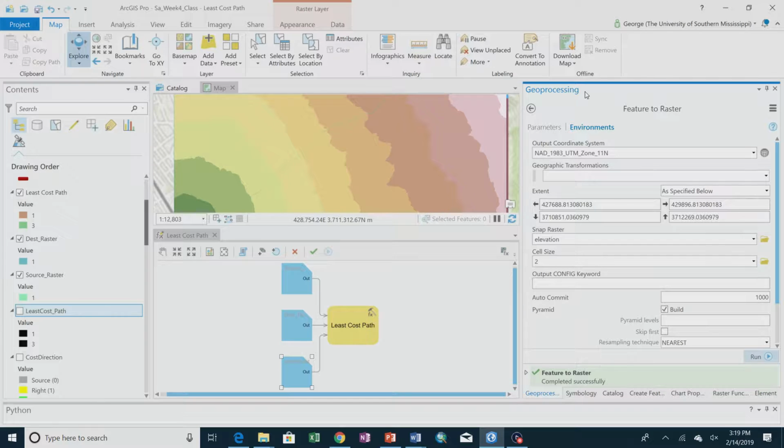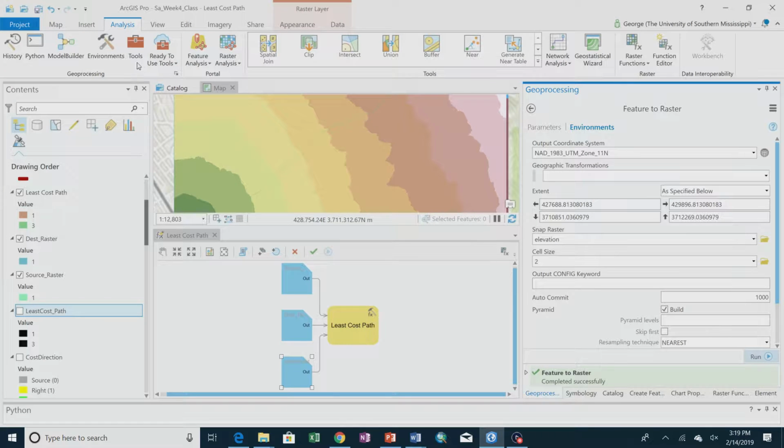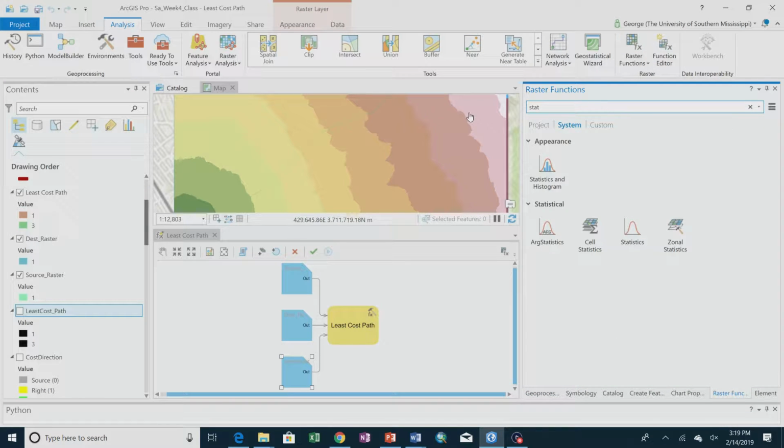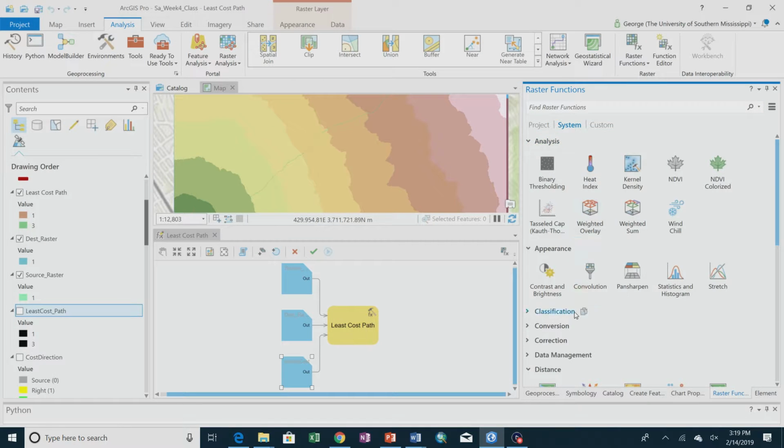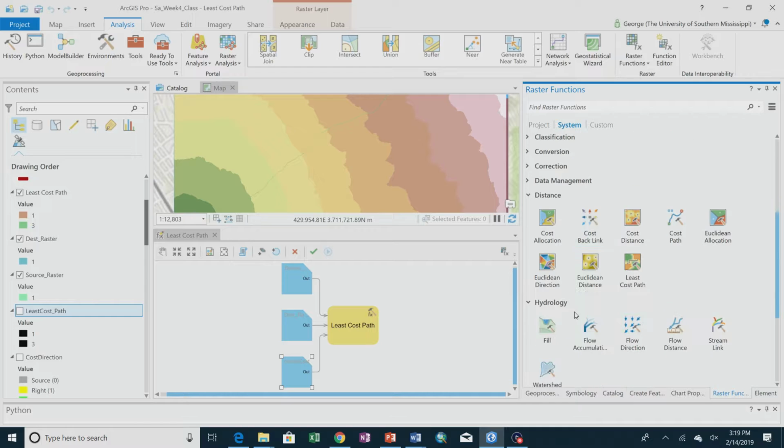And it was made by going to analysis and clicking on tools, and I'll get to the geoprocessing tools. If I go to raster functions and I click this, then I'll get to the raster functions. If I delete everything, here's all the raster functions that exist. And under distance are the raster functions for distance, and I ran this one right here called least cost path.